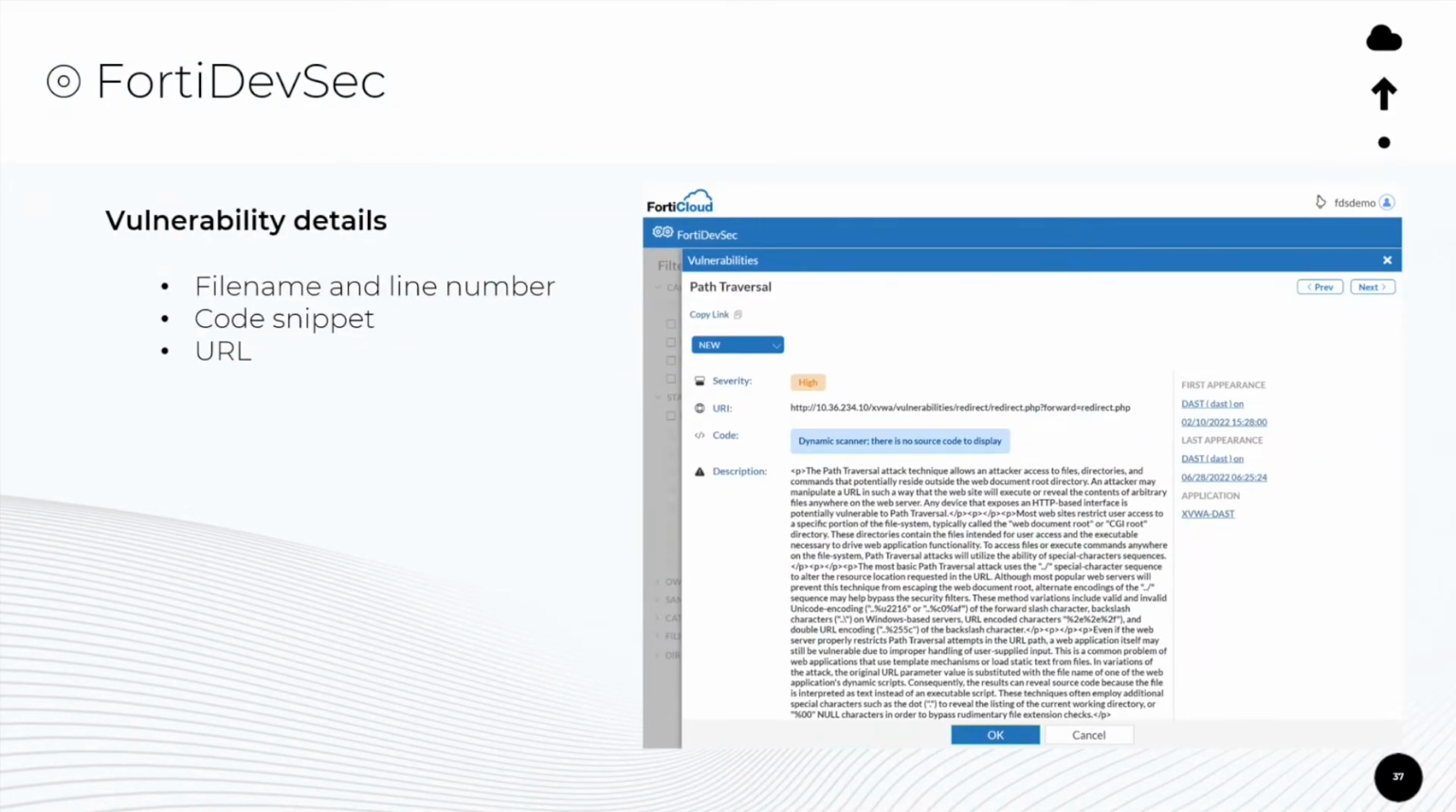This is another vulnerability for which you can see the information. For example, you can see path traversal, right? So here it will tell you which code snippet it is in. For this one, it says it's a dynamic scanner, so there is no code to display. Then it will tell you the URL which has the path traversal, and it gives you a description of what the impact of this vulnerability will be in your code, in your application.